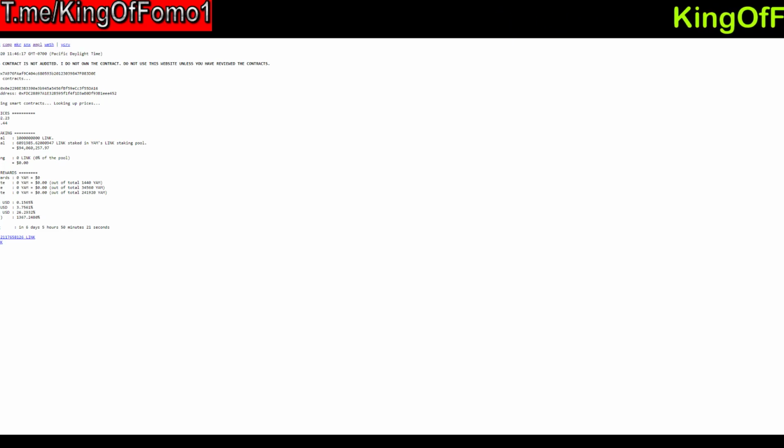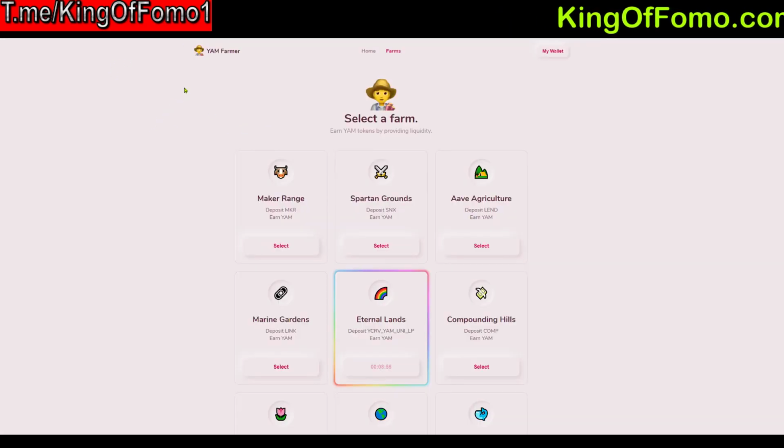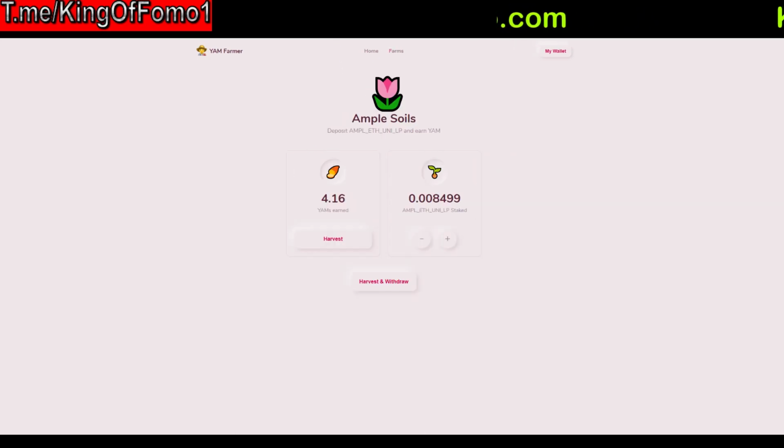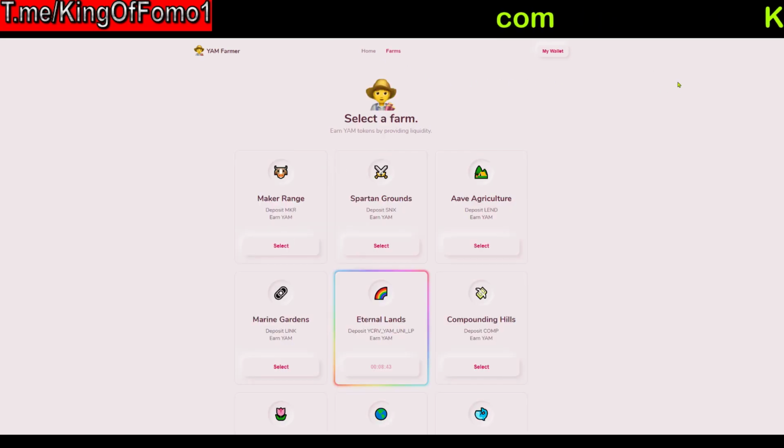The second thing to do is to actually go to the Yam Farmer or Yam.finance website. In Yam.finance, it's going to start off looking something like this, and then you can go over to the farms section right here. Make sure you connect your wallet. One thing that you want to keep in mind is that the transaction fees are going to be really, really, really high. So if you're putting in small amounts, you're going to lose 15 bucks on a transaction fee every time you press a button.